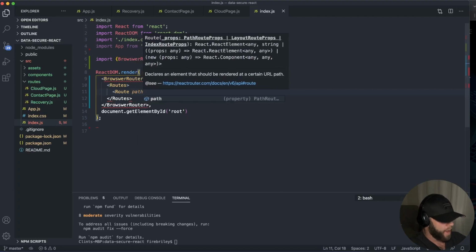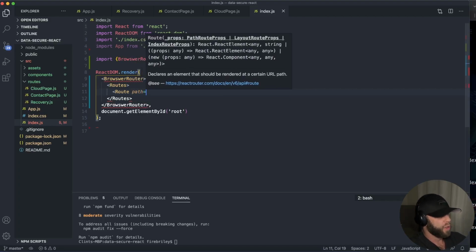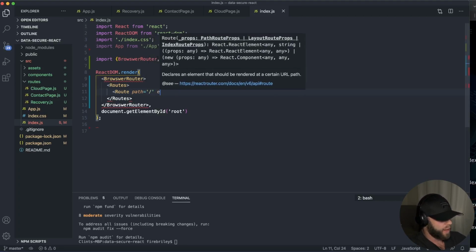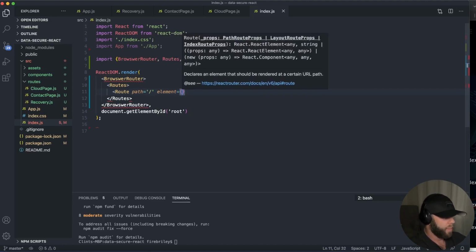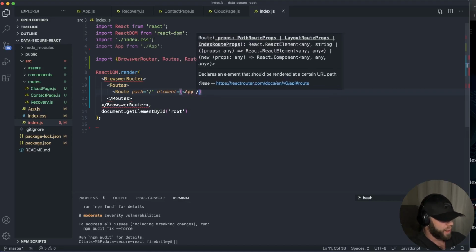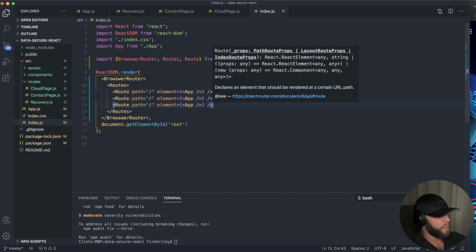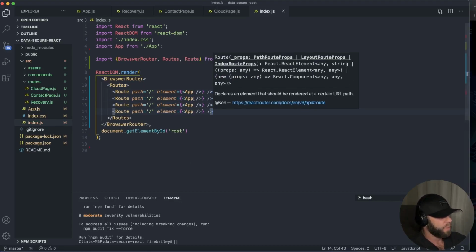This is going to be a path, and this is going to be to our homepage, so it's going to be to our app. Like I said, it's going to be our homepage, so use the / there. Then we're going to have an element, and inside our element, we want this to lead to our app there. That's what we want. I'm going to copy this down a few times for our pages.